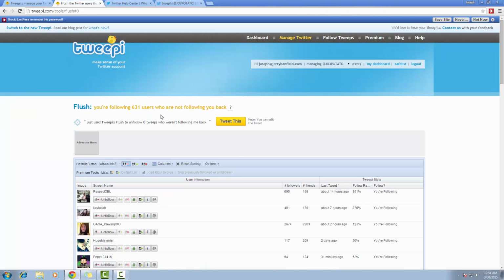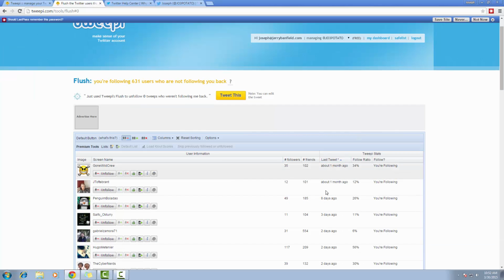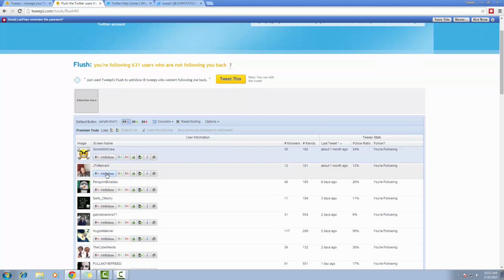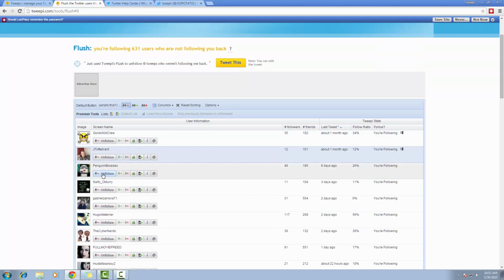Since I'm not paying for the premium version of Twitter, I cannot be very calculated with the unfollowing part of my system, and must unfollow people based on their last tweet and their follow ratio. So I am going to sort by last tweet. So 1 month ago, unfollow these two. 8 days ago, I unfollow him too.